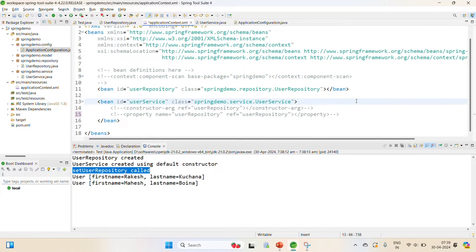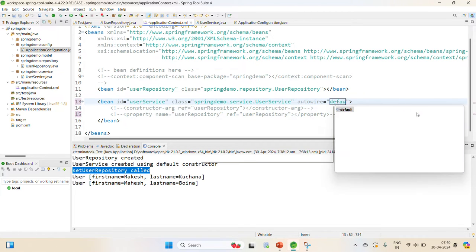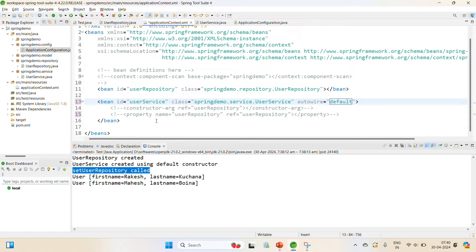Okay. So here we have one special attribute called autowire. This autowire will take 5 different values: default, no, by name, by type, constructor. All these 5 we will understand now. Default is nothing but the default behavior of autowire, and the default behavior of autowire is no. So when we say autowire equals no, it won't do auto wiring. That is the default behavior. Even if you put default, it won't do auto wiring.